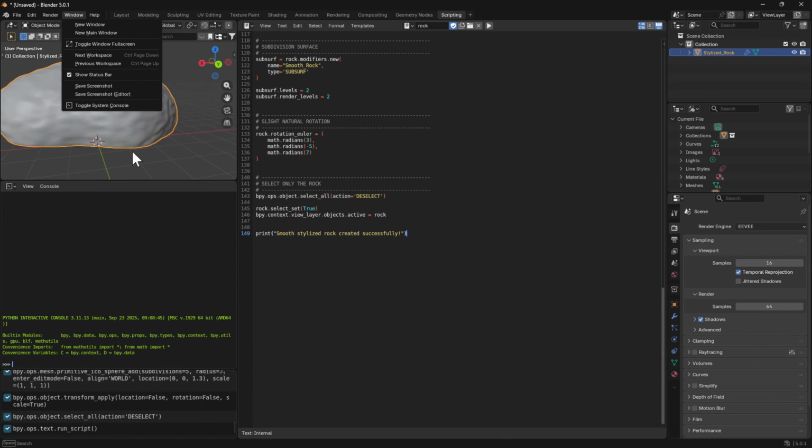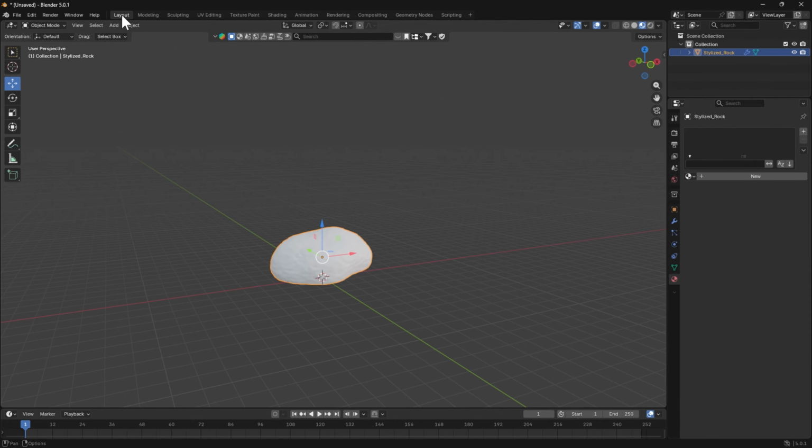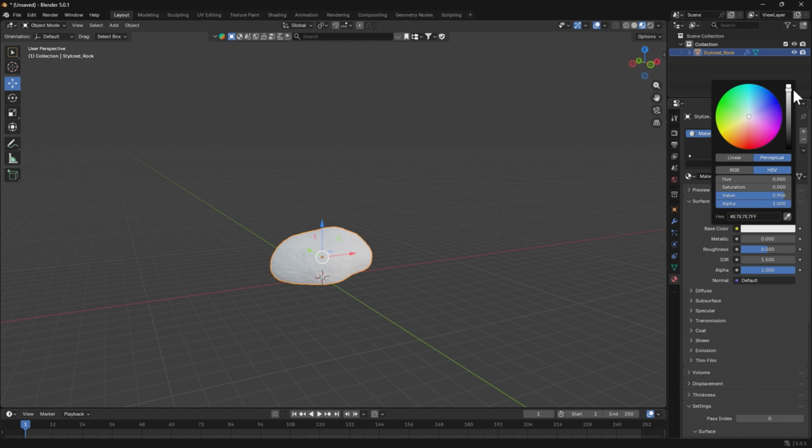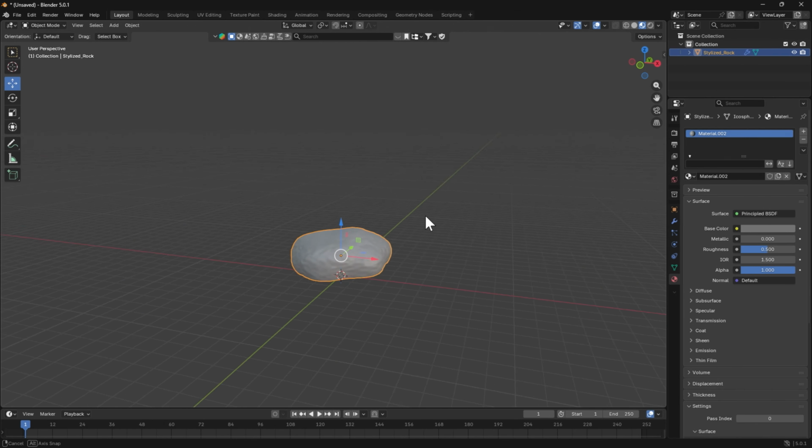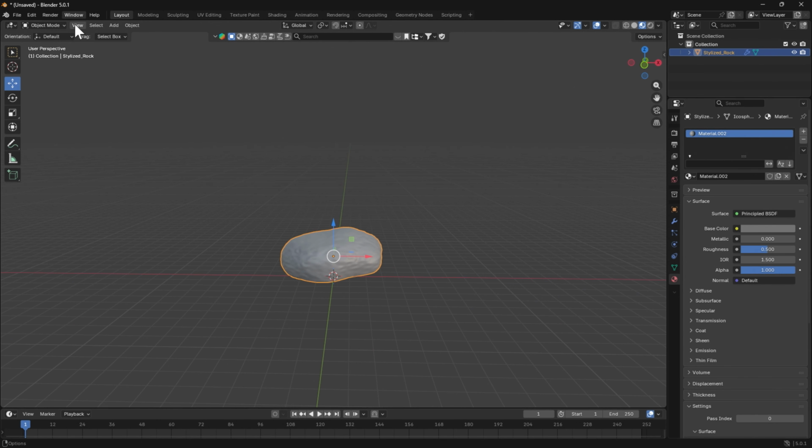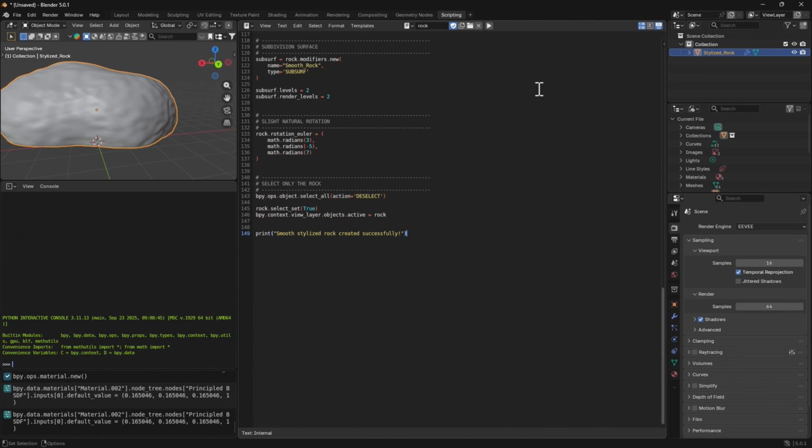Let me go into the files. Oh, sorry, not the files. I want to go into layout. And okay, we are on sample view. What I want to do is just make this a little bit darker. There we go. So now it looks like a regular rock, and there's no effort at all on this. So I'm going to go back into scripting. I want to try it one more time, something with a little bit more detail.